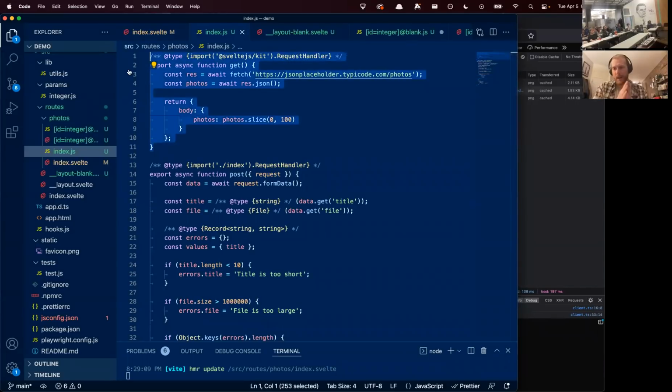If you've used Remix and you're familiar with the loaders and the actions, this is very similar to that, except it's a little bit more HTTP-ish, because we're actually using the HTTP verbs here. And so this is something that you just couldn't do before in SvelteKit, and I think it's going to make it really easy to build complicated form apps.